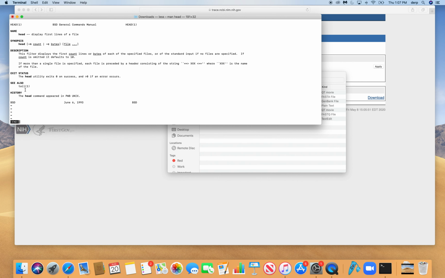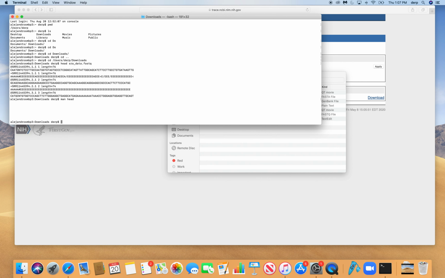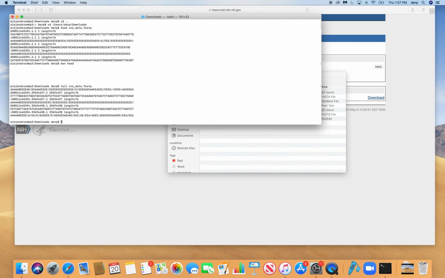And then tail is another command that gives us the opposite. So instead of the first however many lines, you can actually do the ends of the file. This is actually a really useful command to be able to do some quality control to make sure that you have the beginning and the ends of certain files. These are the last 10 lines in this case. So that's that. What else?